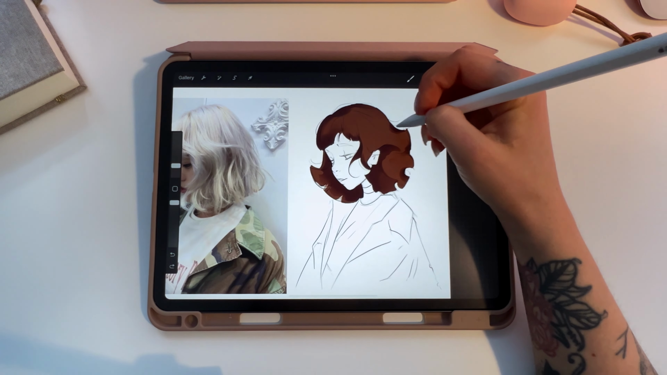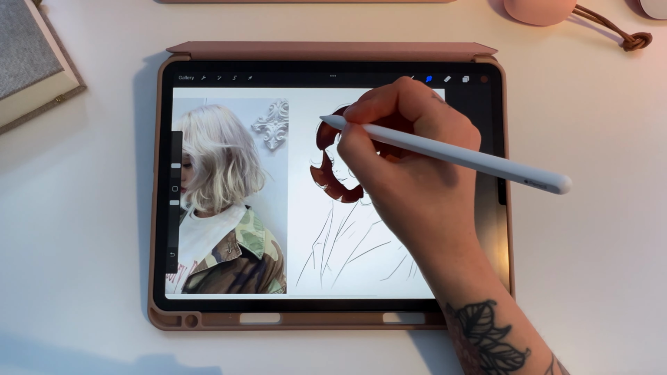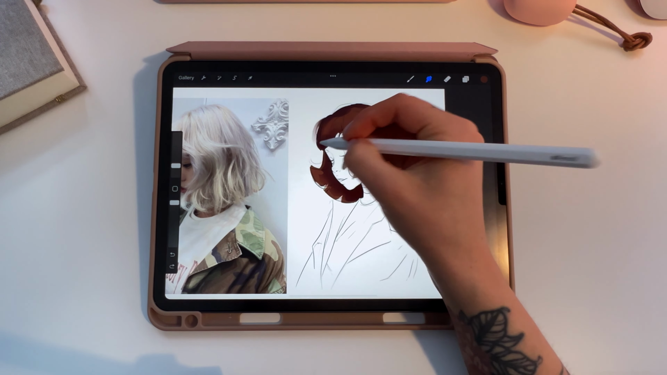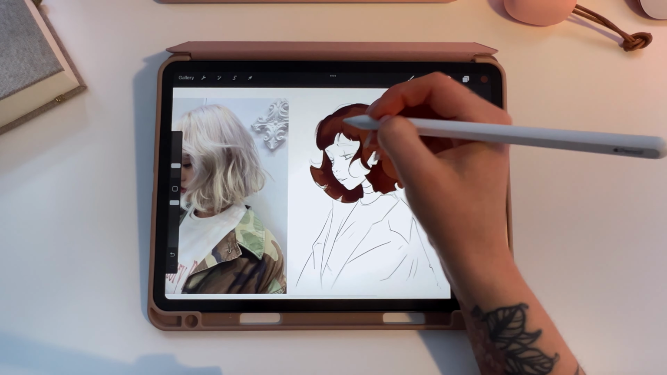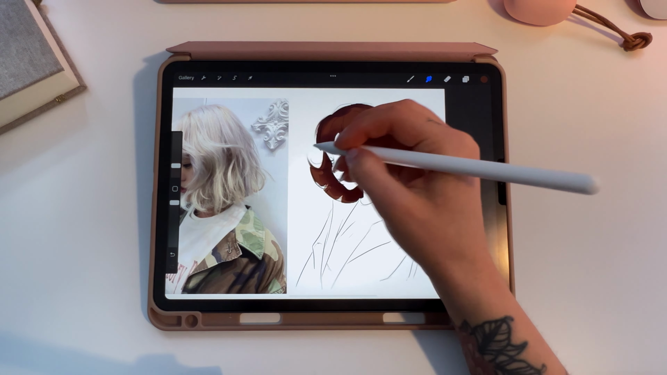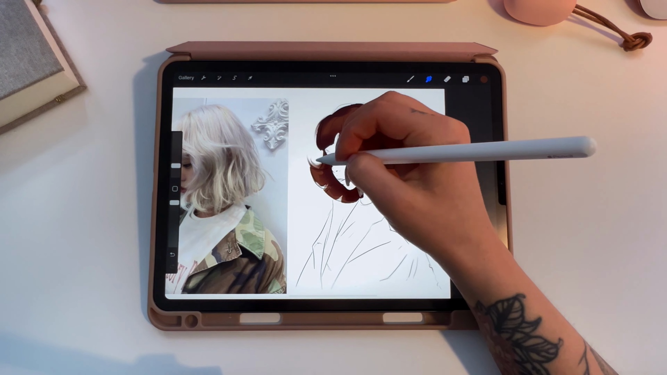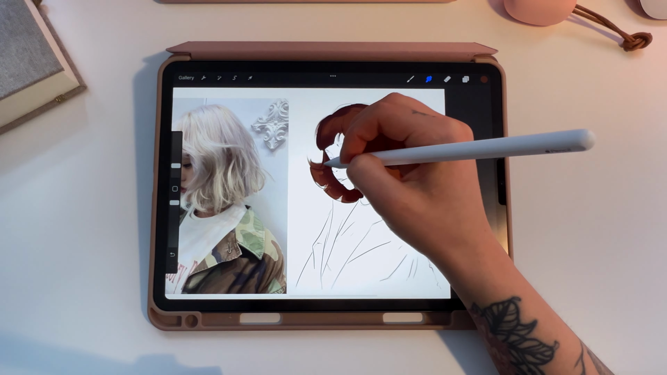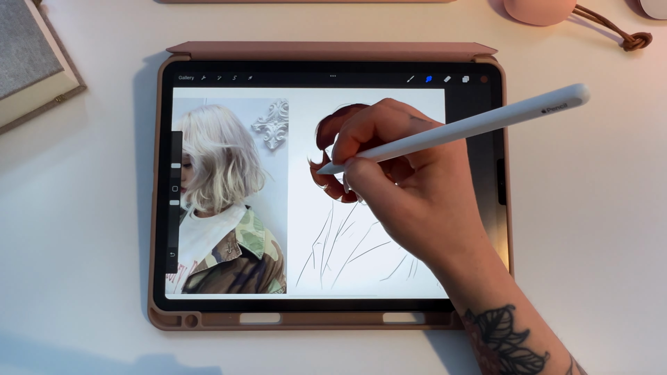I will just make the brush smaller. Oh, see? I really love this brush. It's my favorite. And this one, I don't know what I'm doing right now. It's just random stuff, what I think will look good.